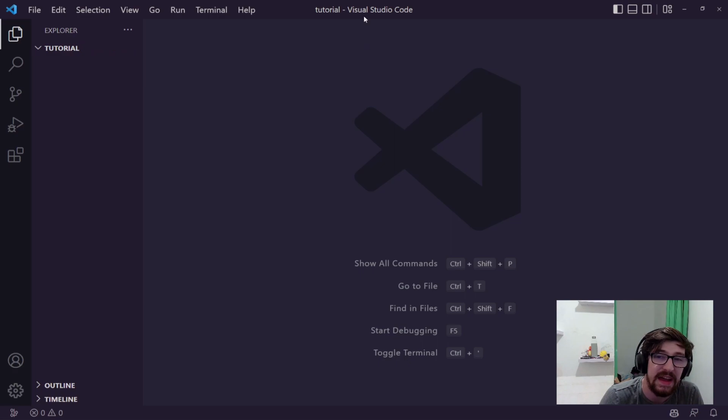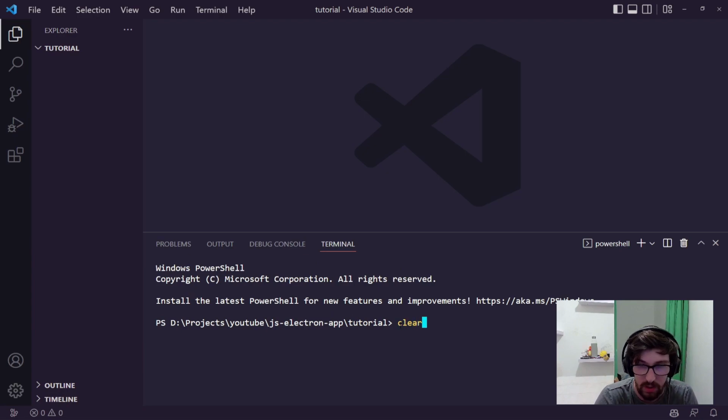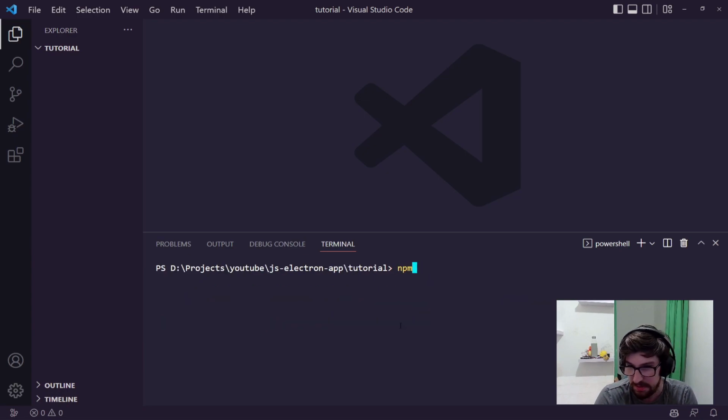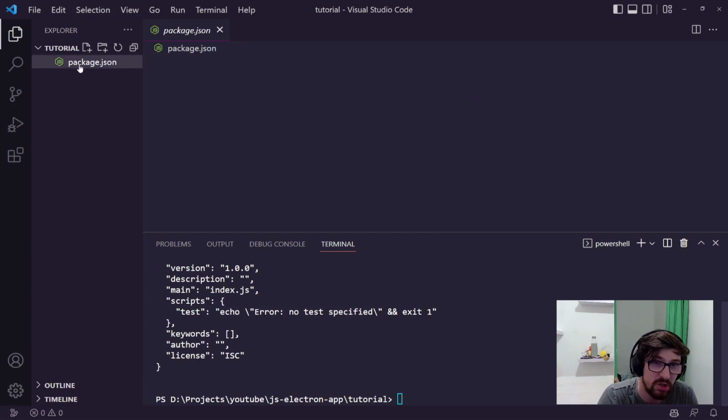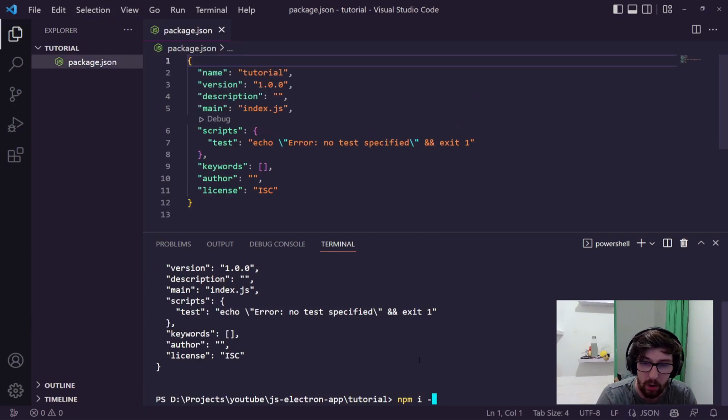Alright guys, so we have a blank folder opened up in Visual Studio Code. Now the first thing we're going to do is we're going to open up the integrated terminal. Just going to clear this, and I'm just going to run npm init -y to create a basic package.json file. We're then going to run npm i -D, and we're going to install Electron.